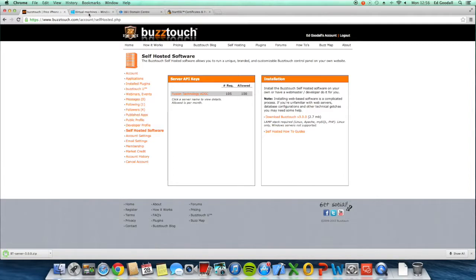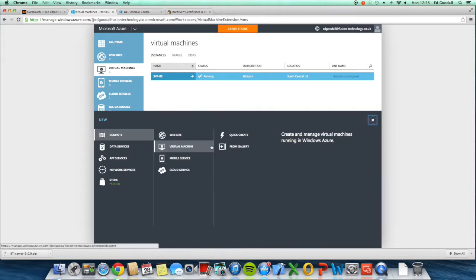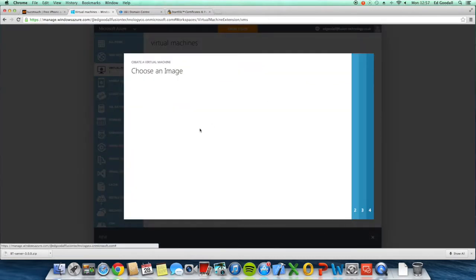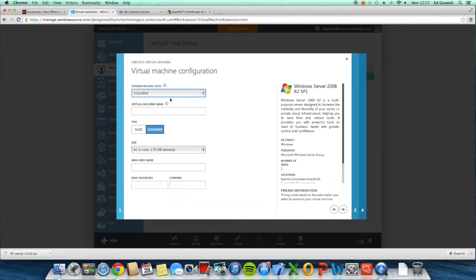And then what we're going to do is create our virtual machine. Now I'm going to use Azure, which is a Microsoft service where you can run virtual machines in the cloud, but you can use VMs on site. You can use a physical machine if you want, as long as it's running a Windows server. I'm going to use 2008 R2, and then we'll just set it up.